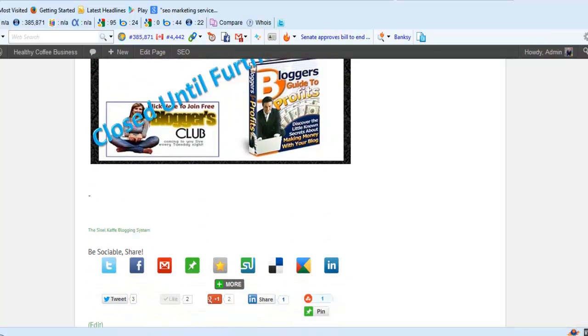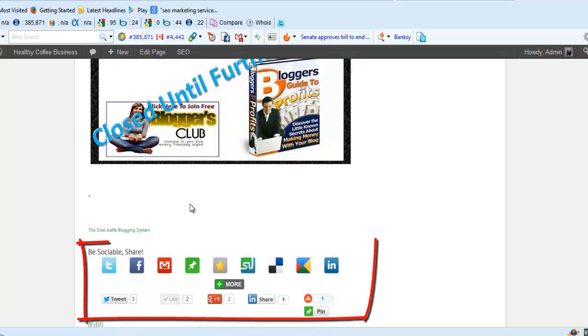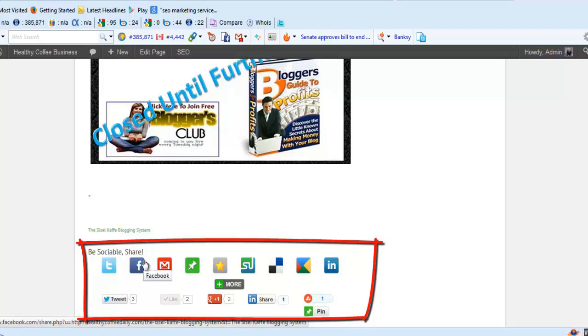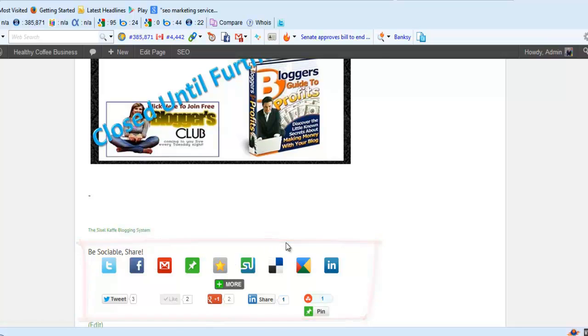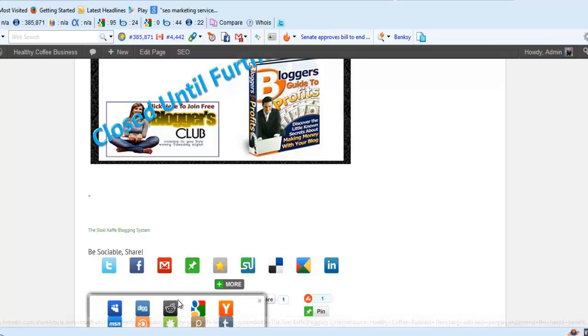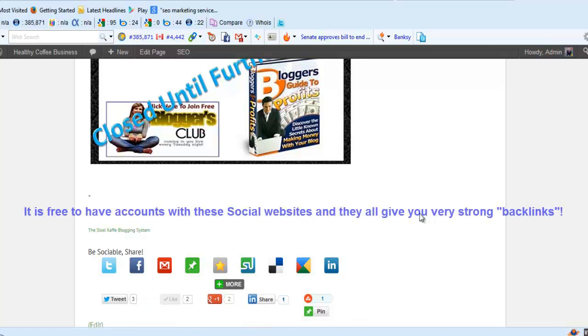And it's ready to go. And this is where the Sociable plugin comes in. From here you share it to Twitter, Facebook, StumbleUpon, and so on. And these places here, if you don't have accounts with them, you should have, but we'll get into that in the future. This is just a brief overview. Okay, let's move on to our next step.